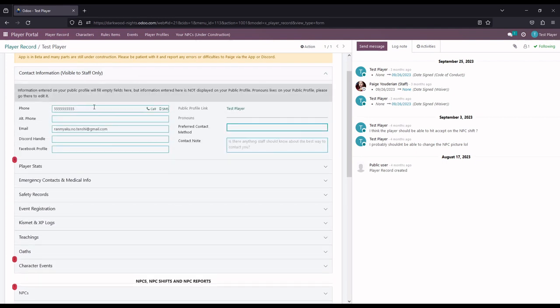This is visible to staff only, but it's incredibly useful for us to be able to contact you and communicate with you. Please fill out your phone number, an email address, your Discord handle, and your Facebook profile, as well as your preferred contact method. You can put notes here in the contact notes about how you'd like to be contacted, and we also ask that you set your pronouns.